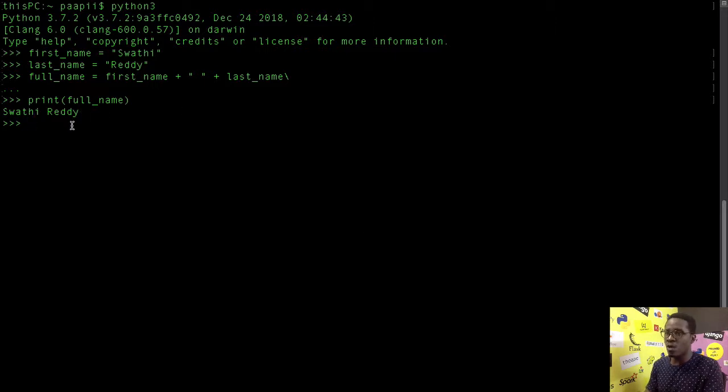So if we want to add a welcome, we can do something like this: print in brackets welcome. This is a string, so remember we have to put it in quotes, welcome plus. So let's make a space here. I'll do something without the space first. Welcome full name.